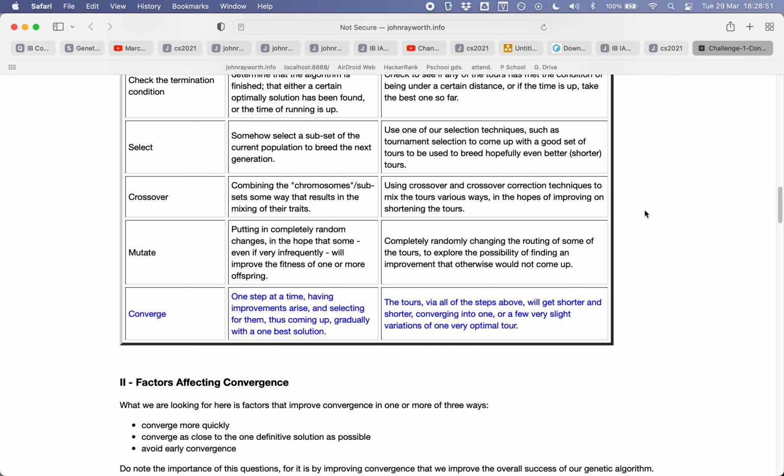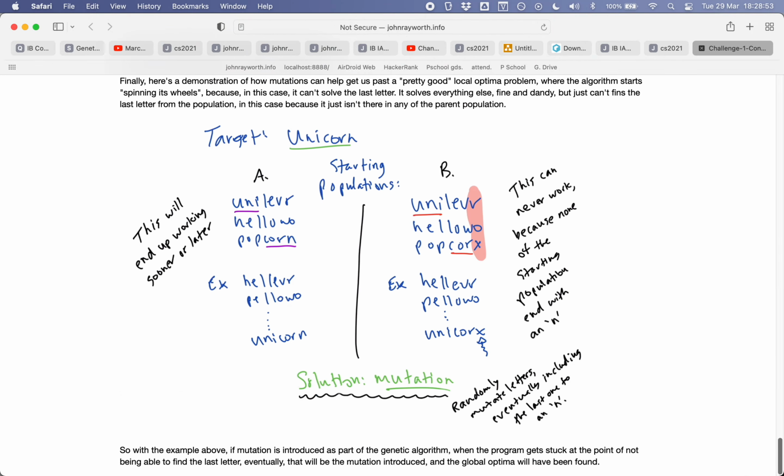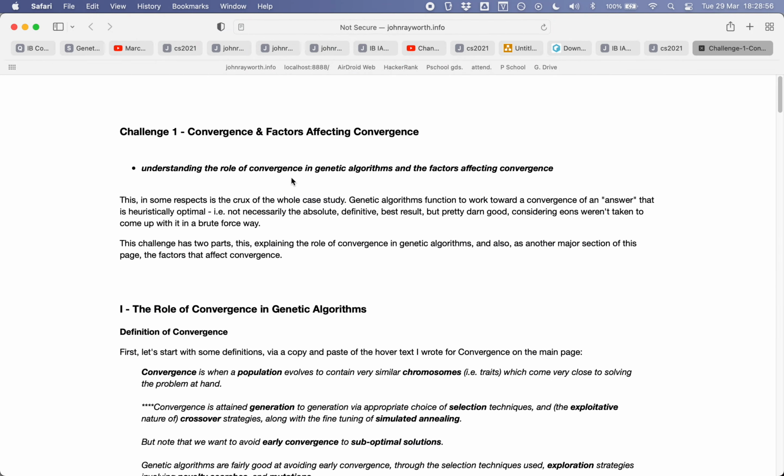Then there's the second part of the assessment statement. The first part of the assessment statement is just to understand the role of convergence in genetic algorithms, and it's hard, and I did my best within 10 minutes to put it into focus. And I think you'll be fine, but you need to take more than 10 minutes probably to really fully understand it. And the whole case study, right? The whole case study explains the role of convergence through the different techniques that we're going to use and we've already looked at. So the second part of this is the factors affecting convergence.